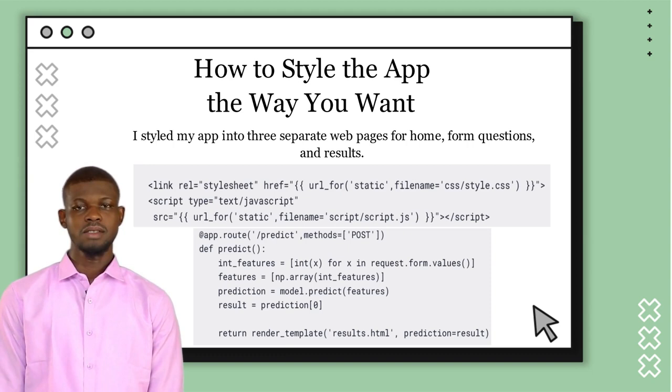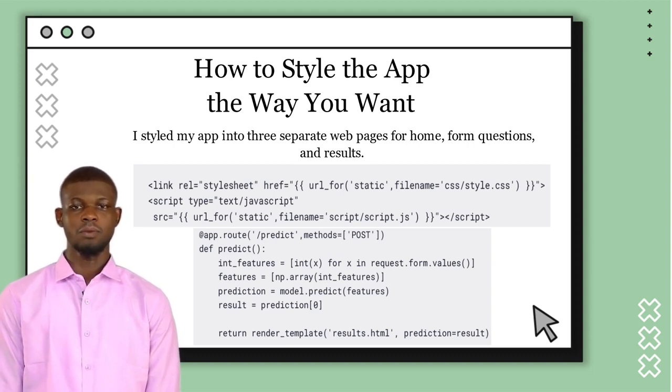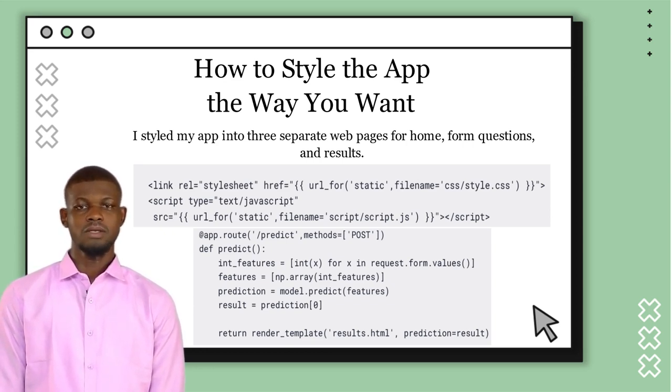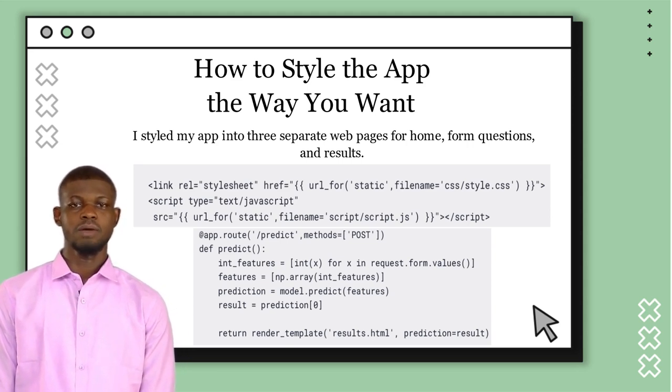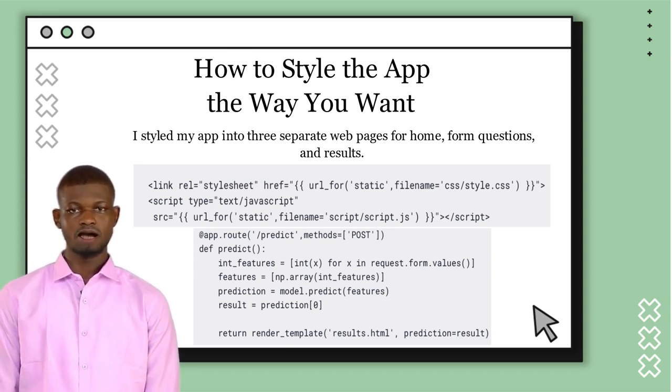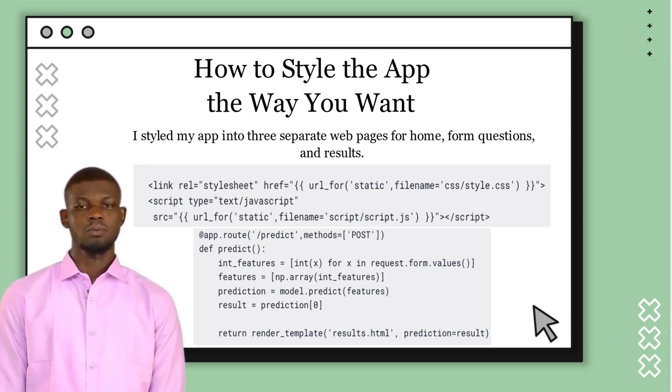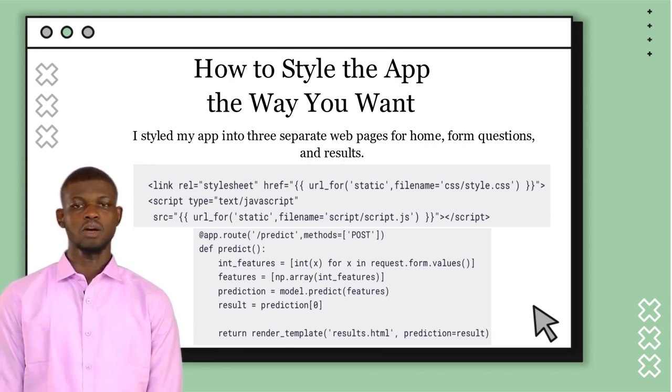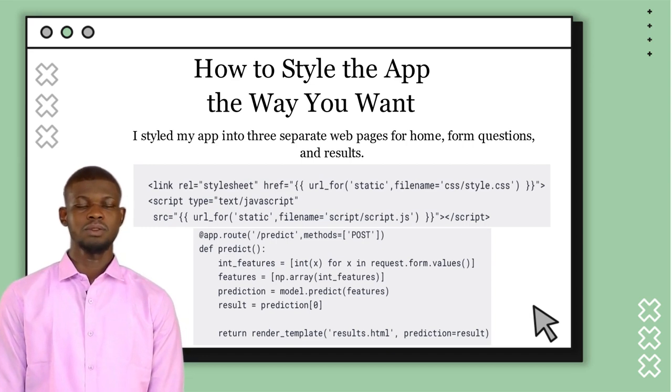The way to link CSS and JavaScript files when working with Flask, and to add more than one web page, you just need to add more routes to the Python file like we did in the previous step. Let's suppose we want to add a separate results page to show predictions. The /predict route will look like this. Instead of rendering index.html, we are rendering results.html with our prediction. You can structure and style your results.html file the way you want and add the prediction to it.